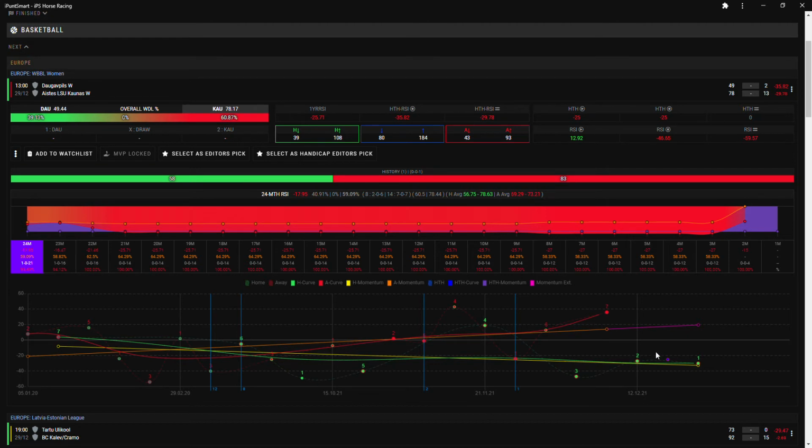Each one of these dots that you see at the bottom here reflects an event where the home team and the away team played against the exact same opposition.